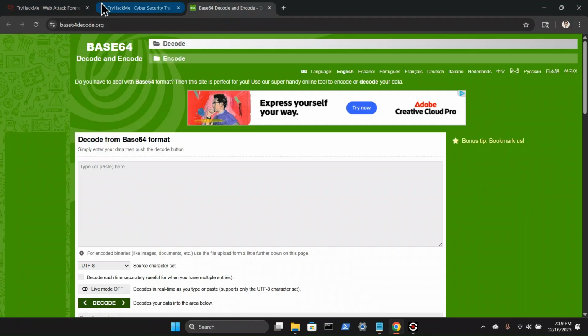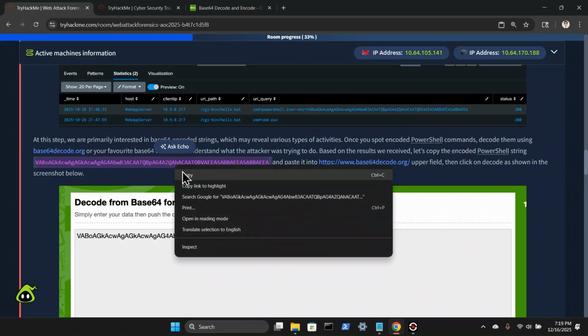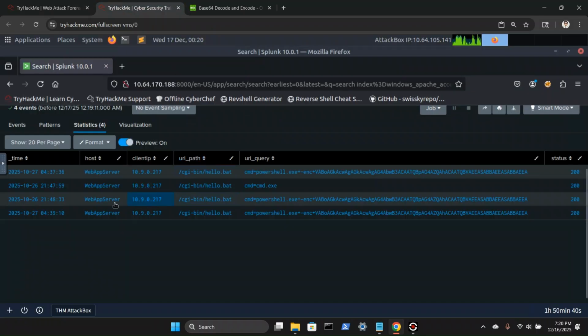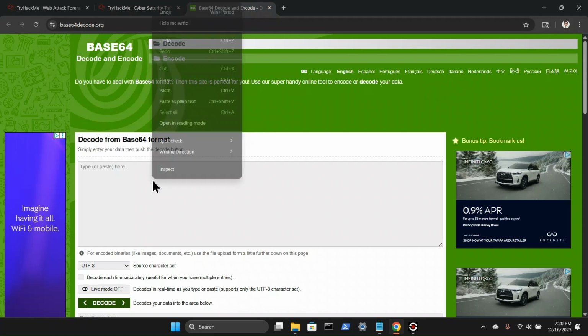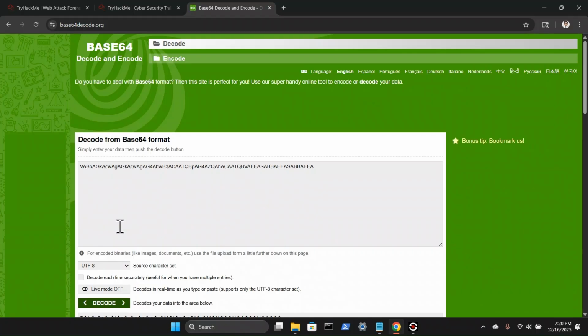Okay. And then we need to locate this base64 encoding. So based on the results we received, let's copy the encoded PowerShell string. I guess we could just copy this here, but let's see if we can locate it. Okay, right here and right here as well. And then come in here, paste, and then click decode.